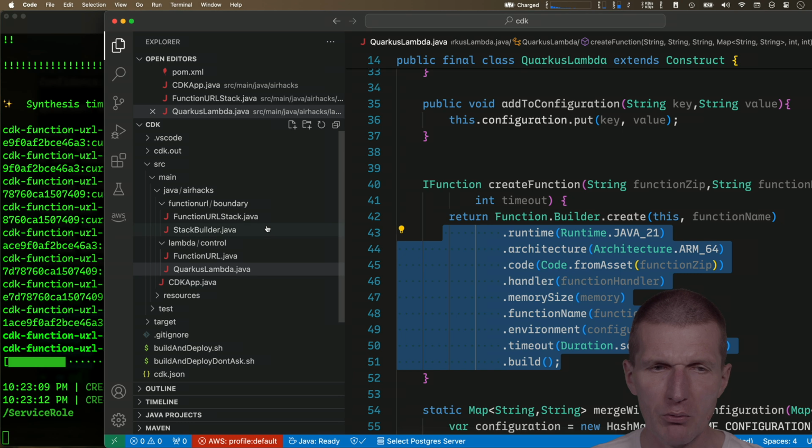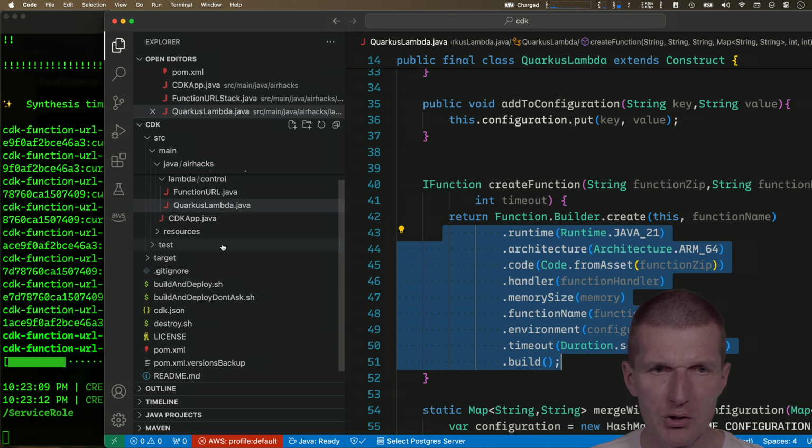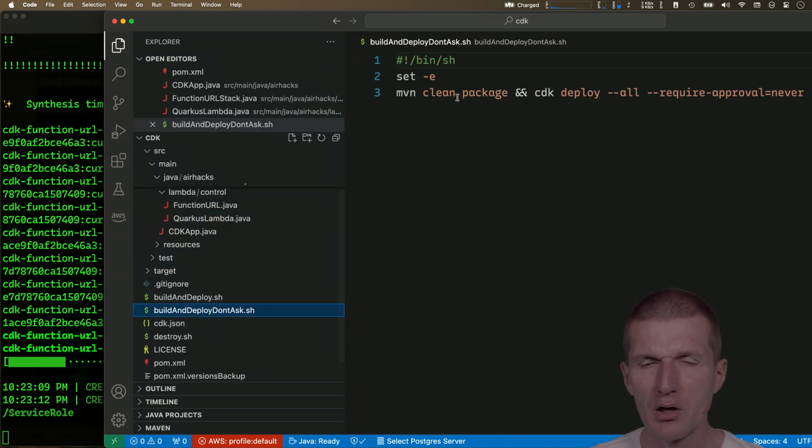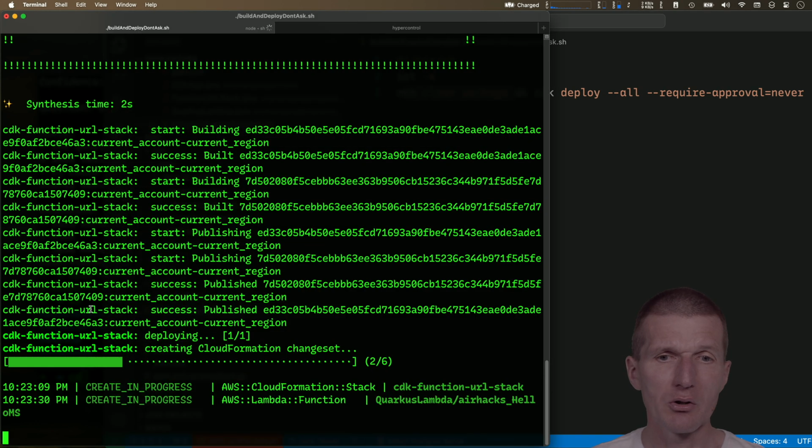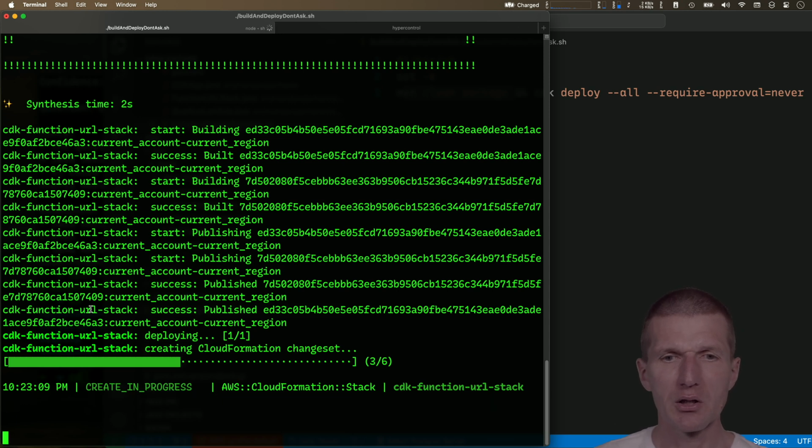And what I would like to do is just to show you this here. This basically cleans and packages and then says CDK deploy. So it builds the CDK project and then deploys it. So that's all. Now, if the Lambda is deployed, I get a URL and can invoke it. The very first call is going to be a cold start, and subsequent calls are going to be faster. So this is at least the expectation.